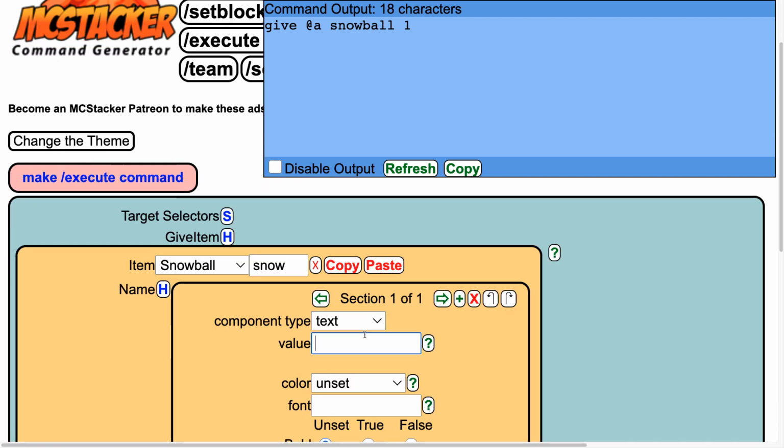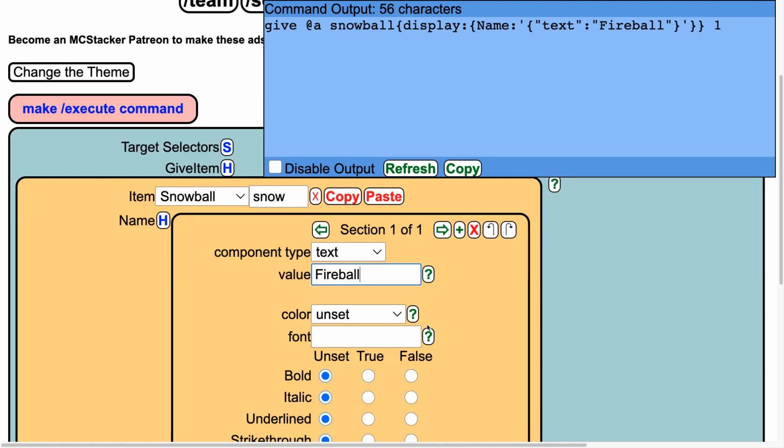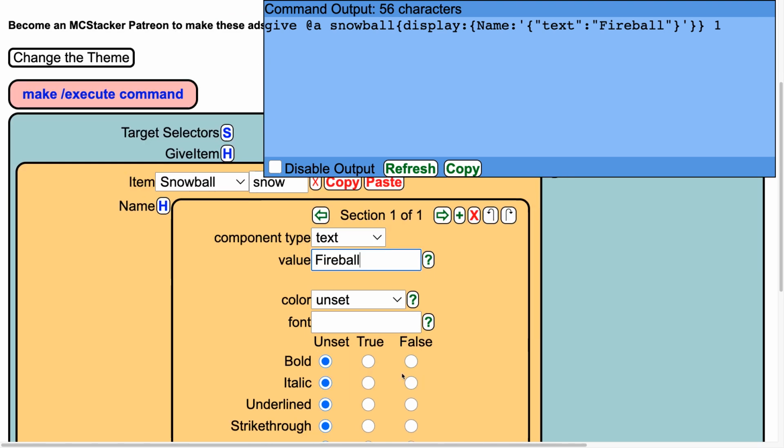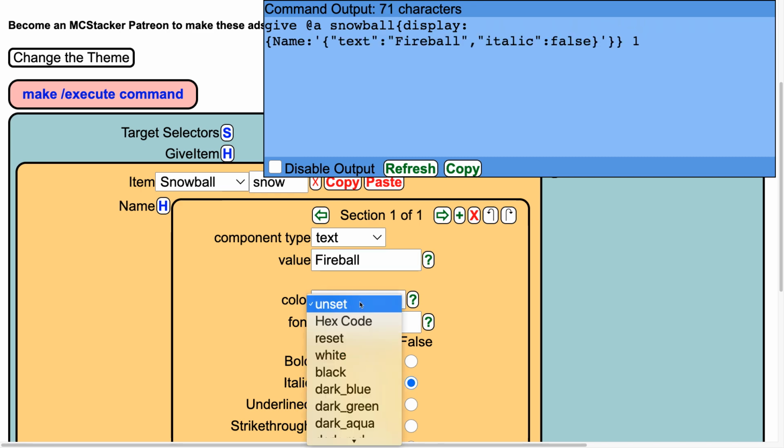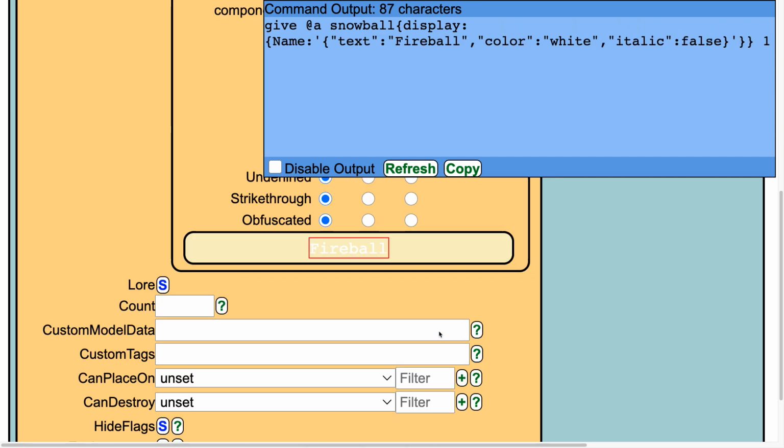And the name I'm going to be setting to Fireball, since I want it to basically look exactly like the fireball in Bedwars. I don't want it to be italic, because by default it's italic, and I'm going to make sure that it's white. Then the important part is custom model data. I'm using a value of 3473, because that's what I set in my resource pack.